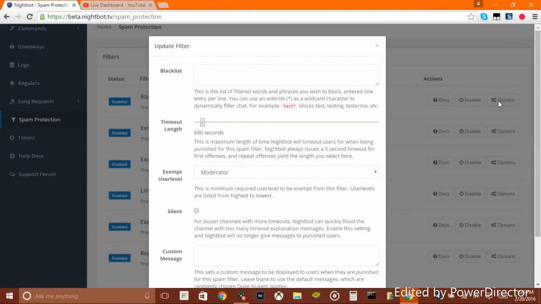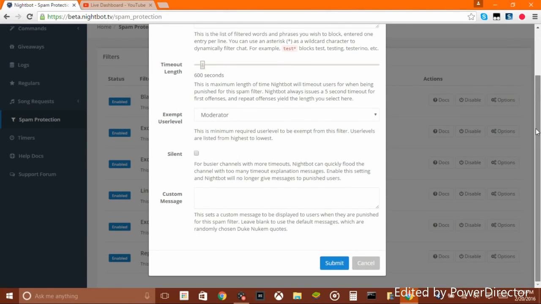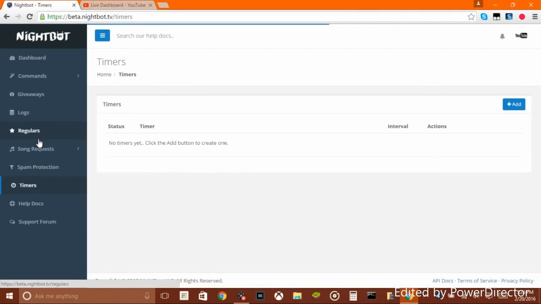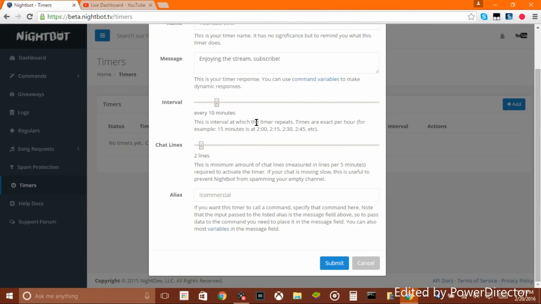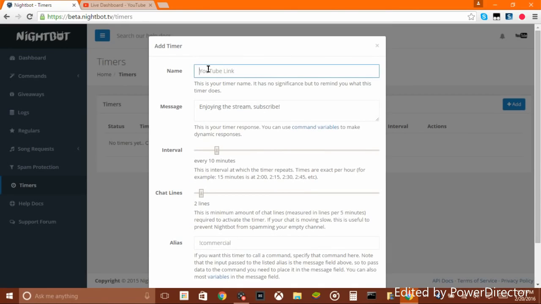You could go to options and also edit these commands. Now timers. No timers yet. Timers is where you can set a time, like every 5 minutes or every 15 minutes, when Nightbot would say something. Let's say you want people to enjoy the stream, you can do that every 15 minutes or every 10 minutes, and it would say something. Now we're going to have it as that.